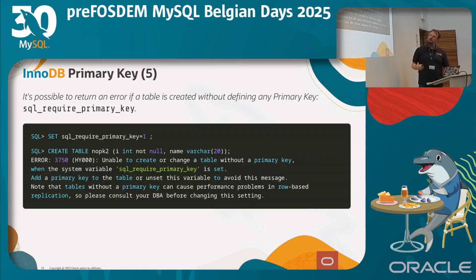It is nice if you... I think yesterday, I don't know who, Arnaud was talking about that too. If you want to be annoying to the developers, require primary key equal 1, and if you don't do that, you get an error. So this is the first. We'll see more of what you had in mind in the next chapter.